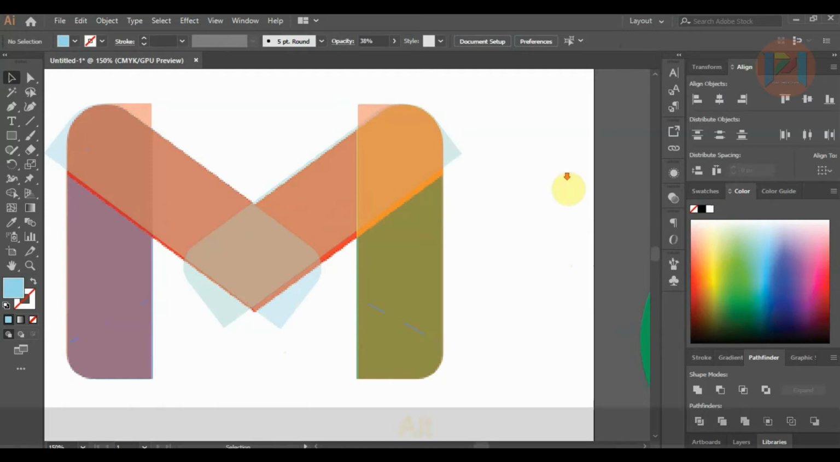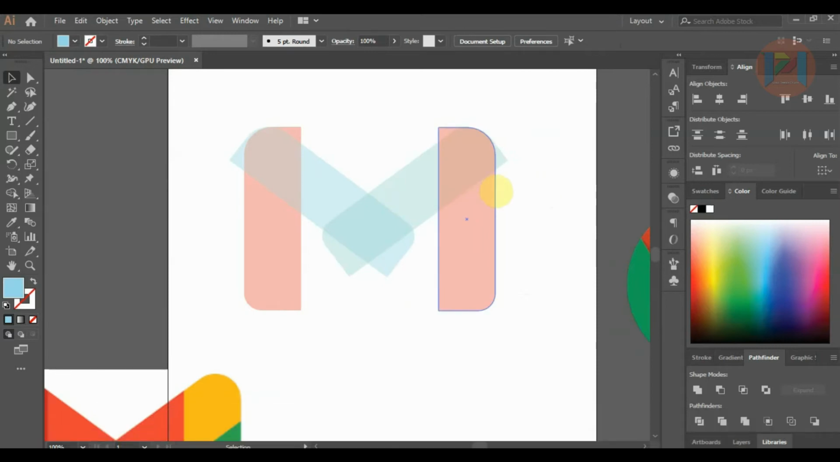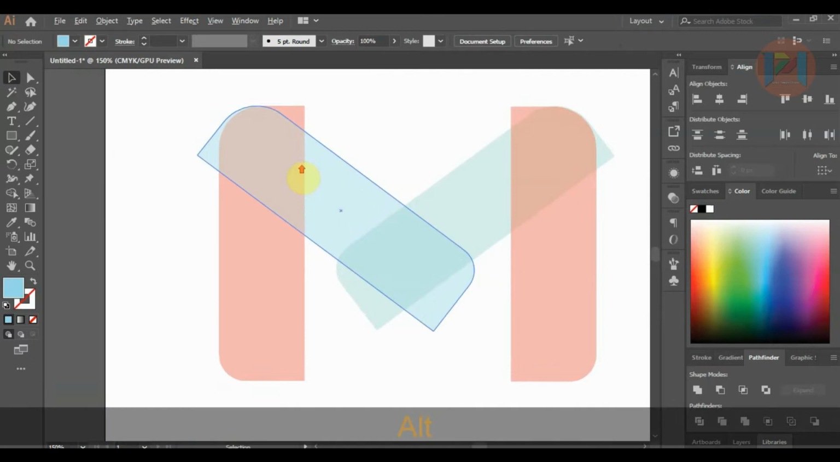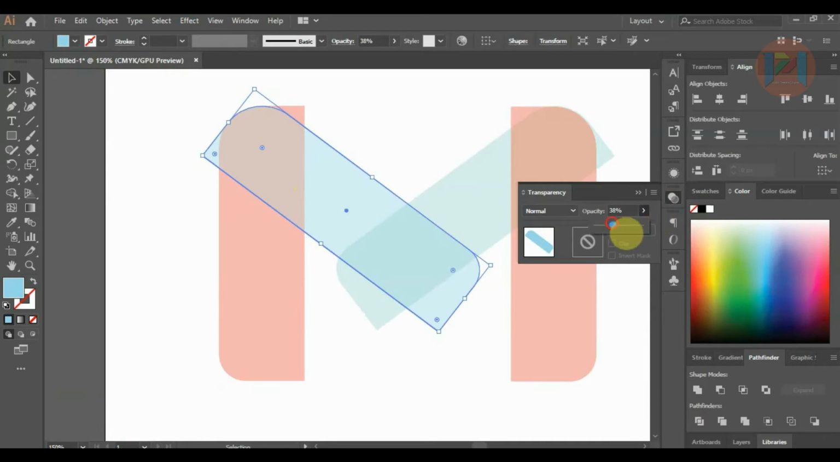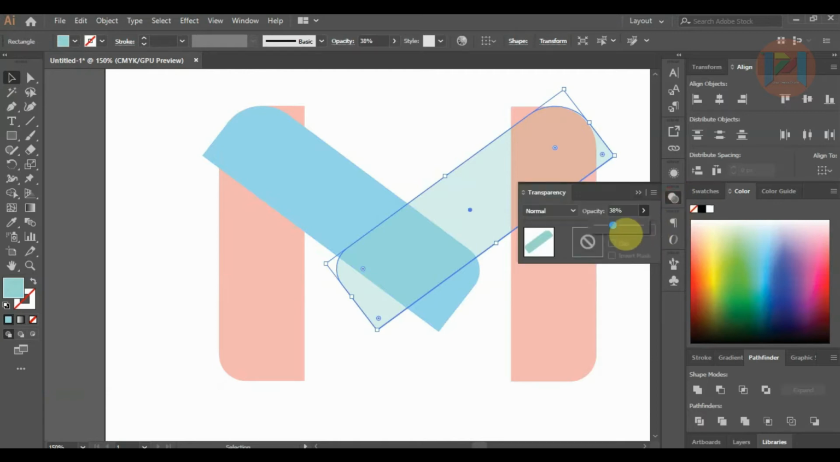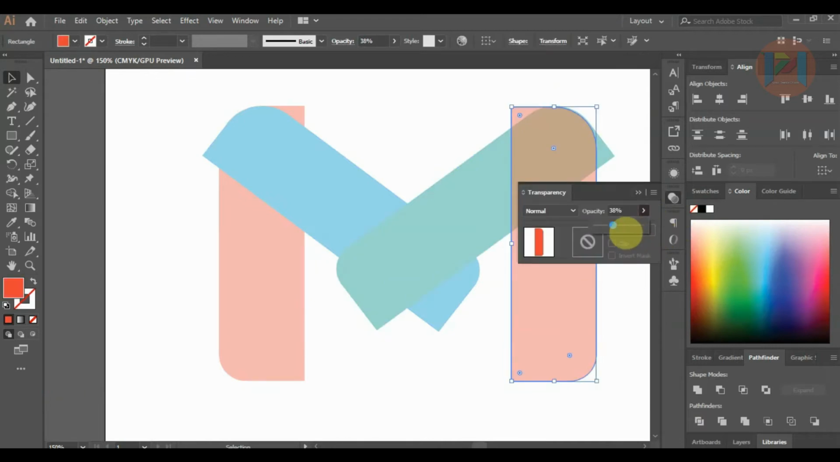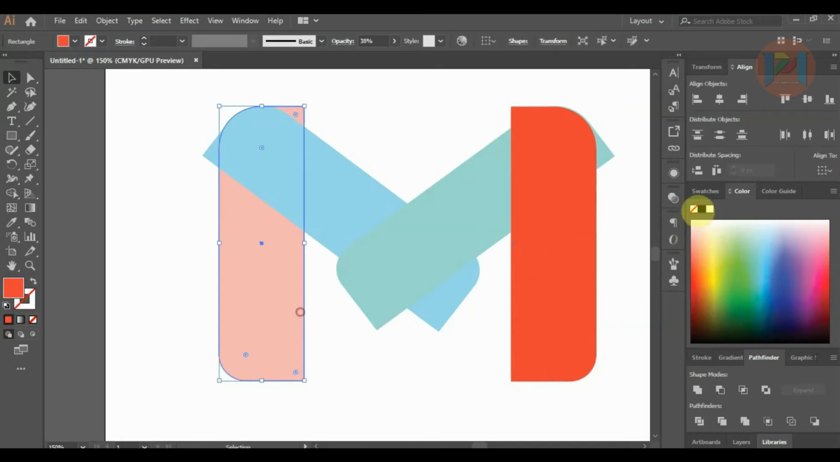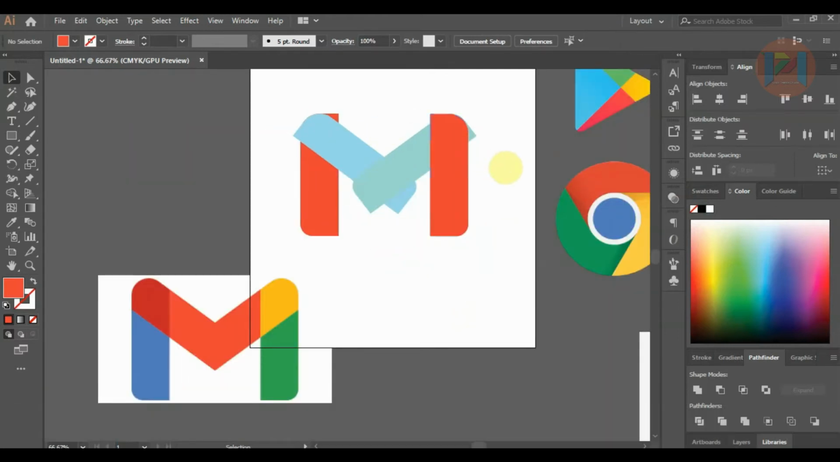Now I'm removing the reference image, the actual logo. Now select all these shapes. Here I'm changing the opacity to 100. You can do it at once by selecting all these shapes and changing the opacity. Okay, done. Here I'm changing the colors.